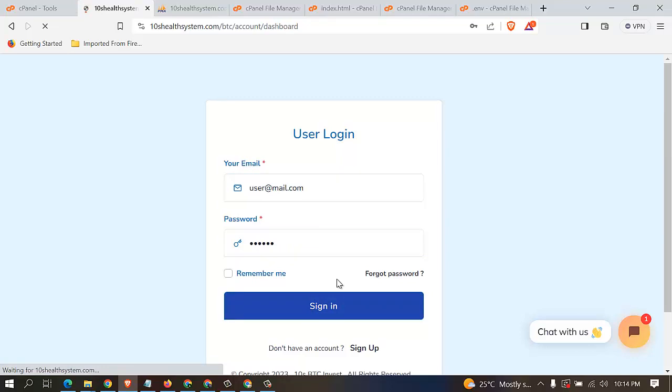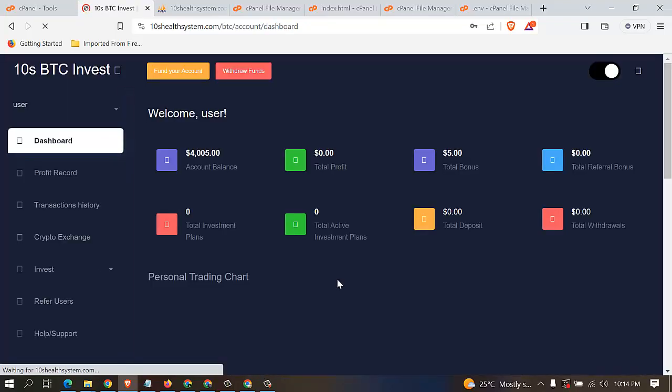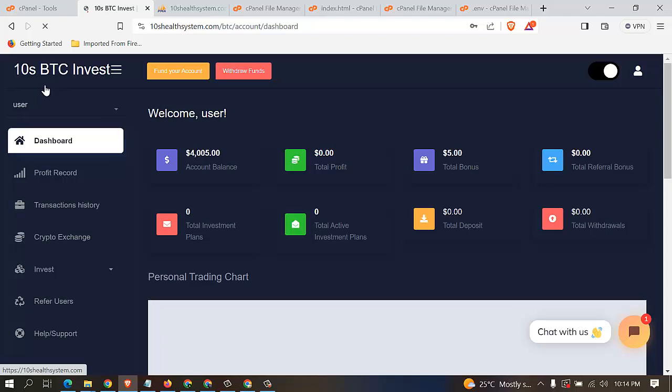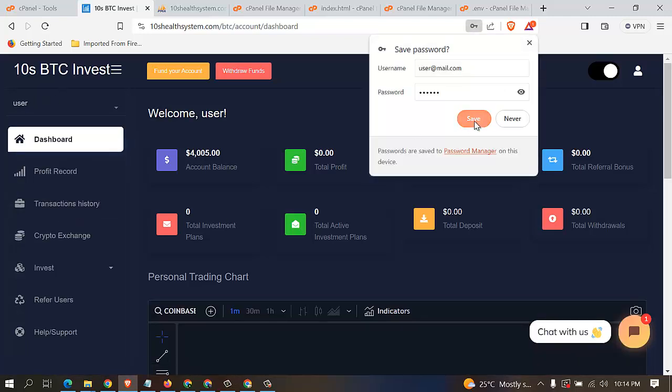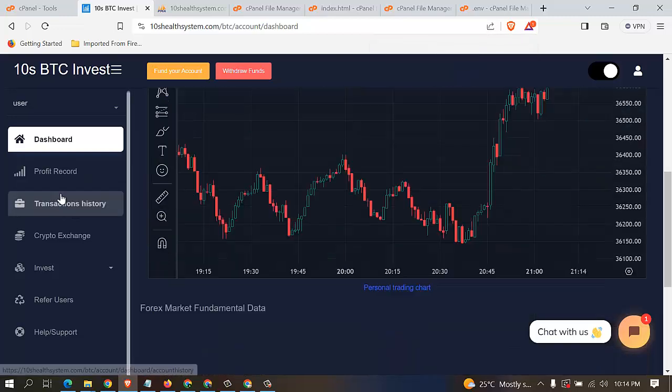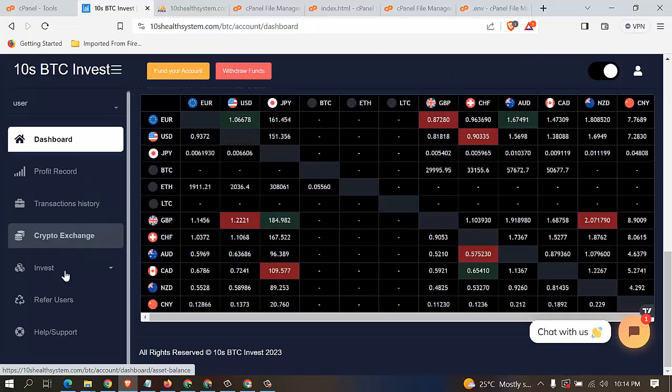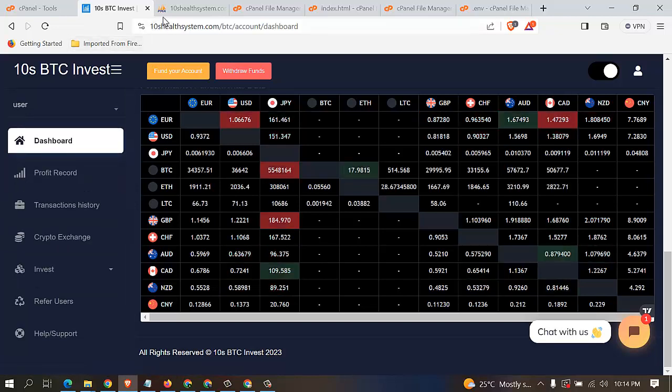All right, good. Can you see now that I have logged in to the account as the user? See, this is the name. This is the user dashboard. I want to save now. So this is the user side now. Now let me log in to the admin.